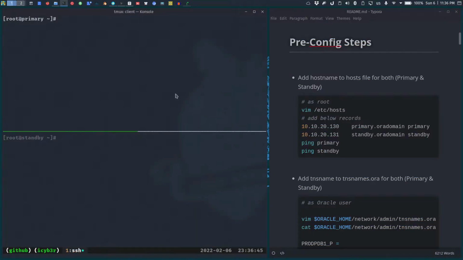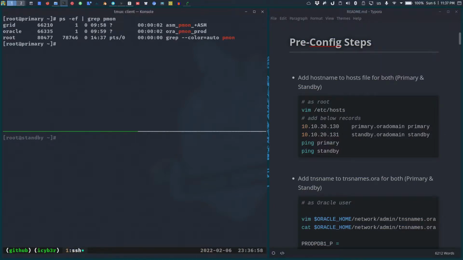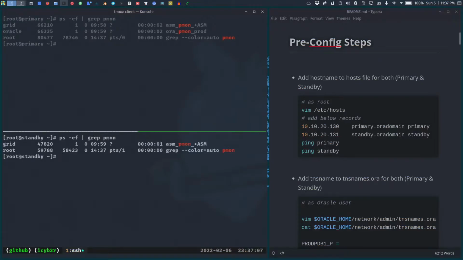Now we will dive into the practical side. Before we get started, you can see here we have primary and standby. On the primary, let's check what databases are running. We have here the ASM instance and prod. Let's check on standby. We have only the ASM instance. So we will replicate this database to be a physical standby here on this node.